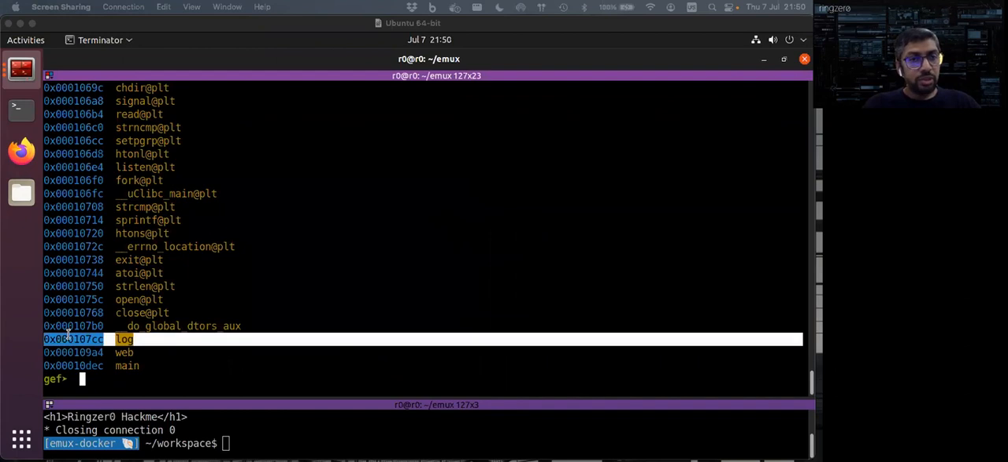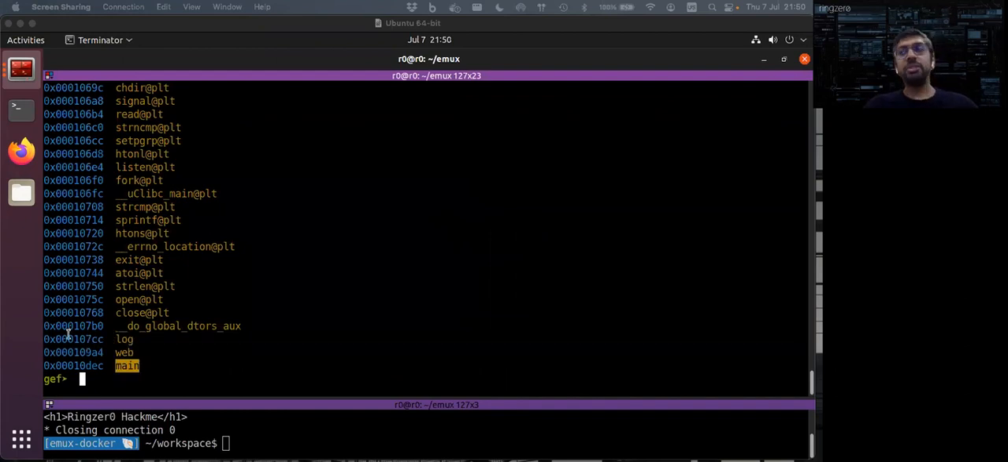We want to set breakpoints to log, web, and main. Basically, we want to set breakpoints to every function that is a part of the binary. In the previous session, we did this manually. We went and set breakpoints one by one, and for every breakpoint, we set the commands.